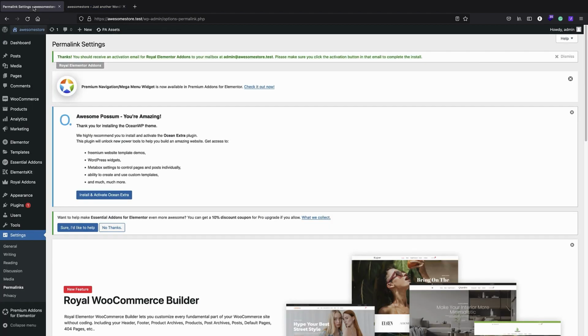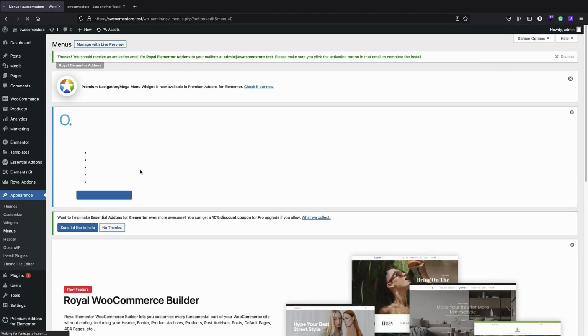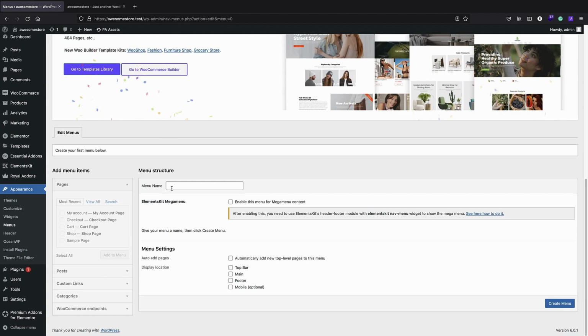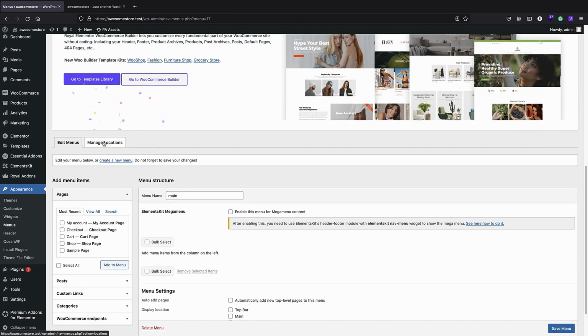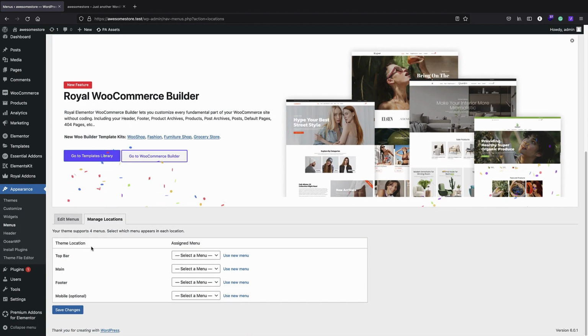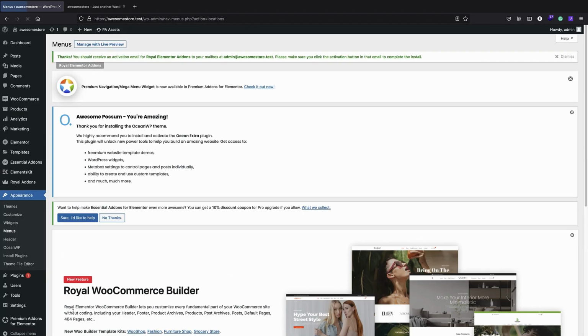But if I bring my website, we do not have any links because we haven't created a menu yet. So we want to create a menu. Let's bring appearance and menus, and then create our main menu. Here I'm just going to call it main and create it. Then of course we want to bring manage locations and attach this menu to the main location. So for the main menu location we are going to use main, save changes.